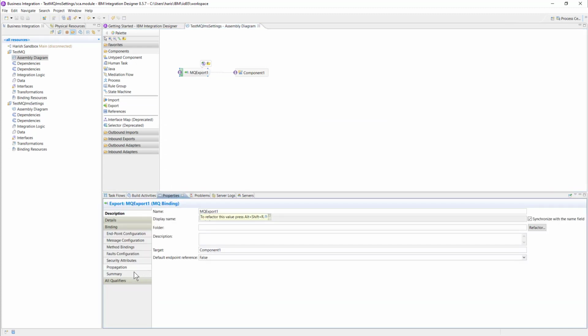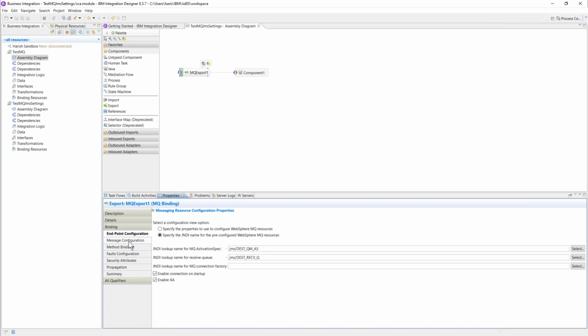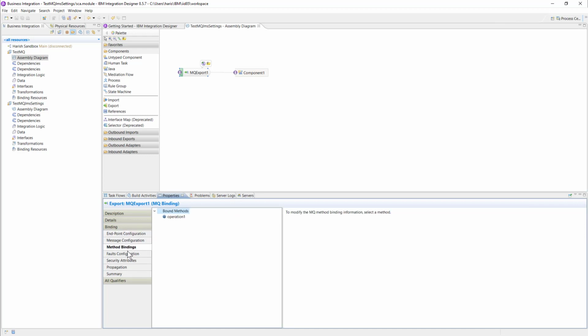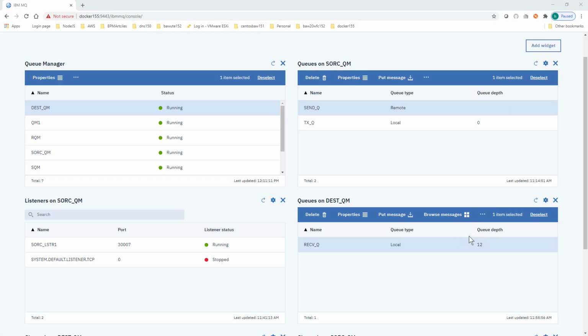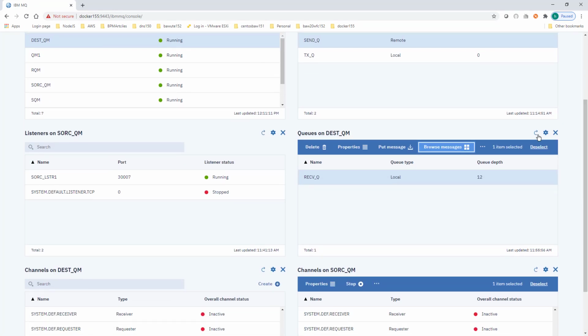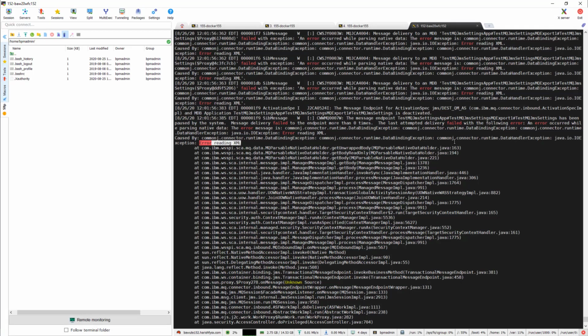XML type of data. You can see that here: message configuration, details, binding. It is asking for the UTF XML data handler, some type of XML. Since those messages are not in proper XML, we got that error message. But if you refresh this one, you see there are 6 messages already consumed from the receiver's queue. So don't worry about the error.